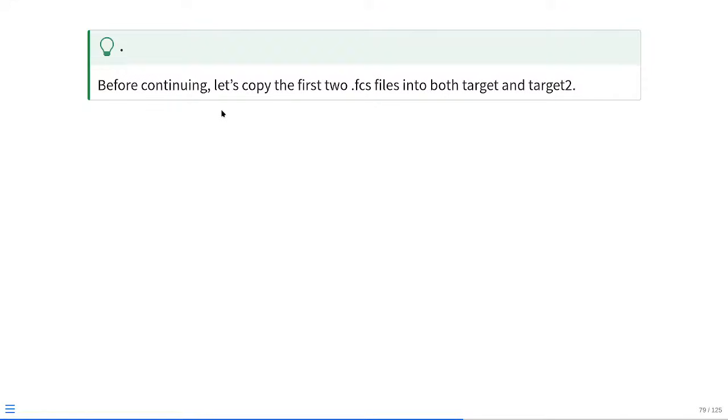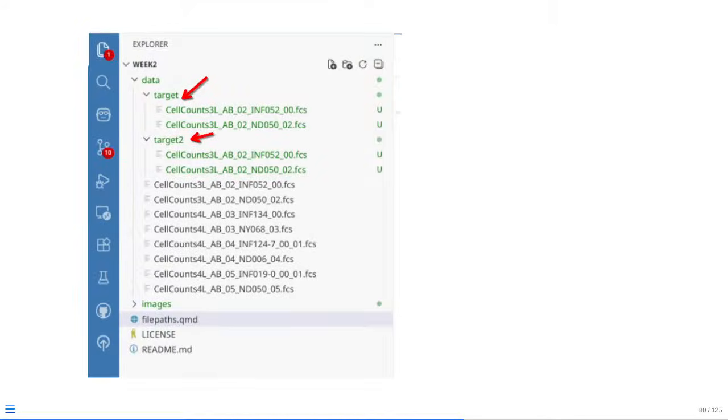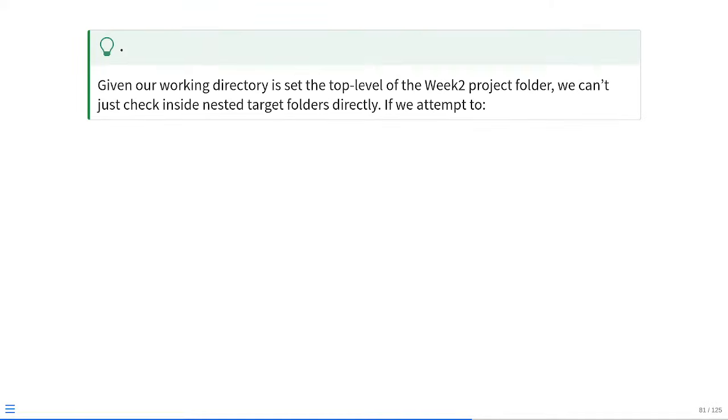Before we continue, it's not very useful if we have two folders that don't actually have objects within them when we're trying to list the objects that are present in those folders. So I will go ahead and copy over two of the FCS files from the data folder to these subfolders, target and target2. You can see I copied and dragged them. Version control has now shown that these are new files appearing within these folders, so it's tracking our changes over time at this point.